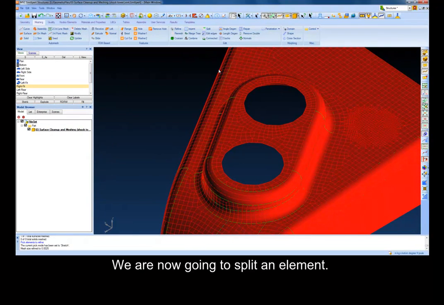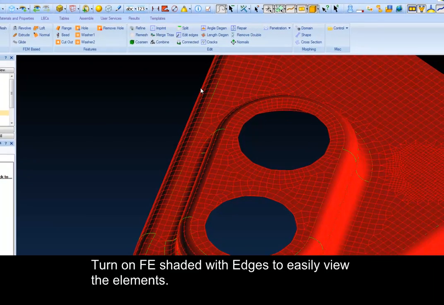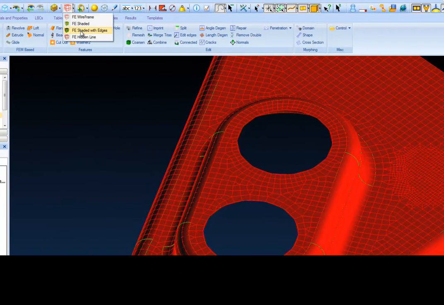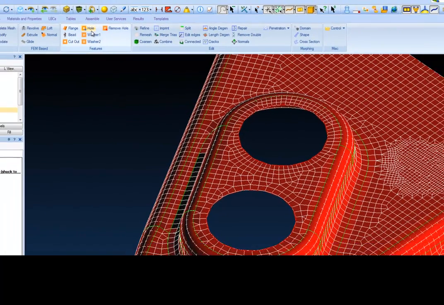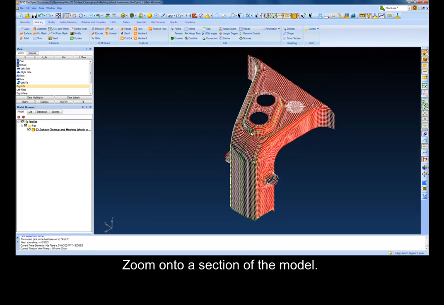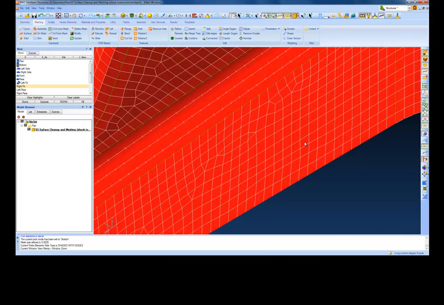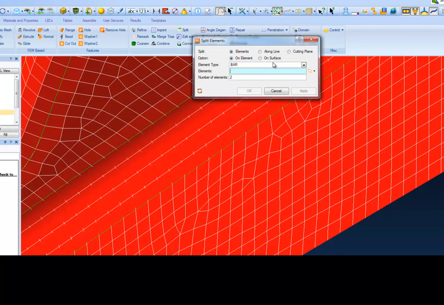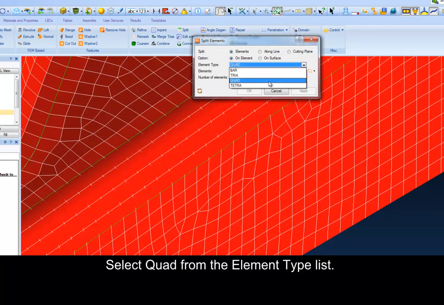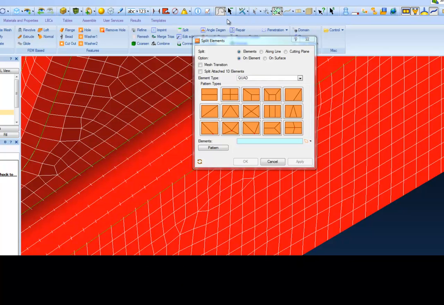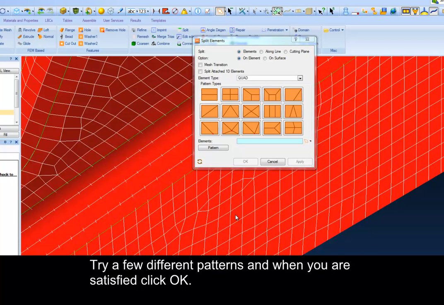We are now going to split an element. Turn on FE Shaded with edges to easily view the elements. Zoom onto a section of the model. Under Edit, select Split. Select Quad from the element type list. Change the pointer type back to default and select an element to modify. Try a few different patterns and when you are satisfied, click OK.